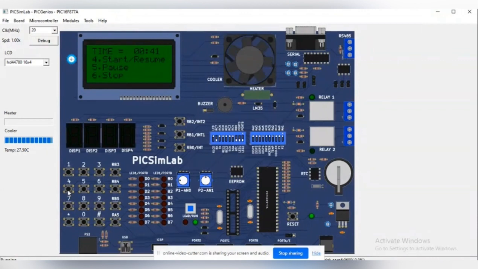If you press 4, it increases by 30 seconds. Now let's stop this. 4 is simply used to restart, directly start without any mode. Its default time is 30 seconds.